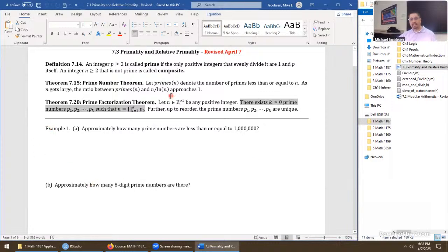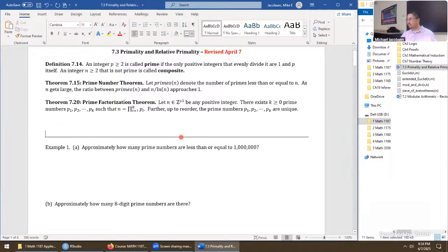It says if you pick any positive integer whatsoever, then we'll find a factorization involving k prime numbers so that the integer n is a product of all those prime numbers. Pi right here means multiply p1 times p2 times p3, kind of like a summation notation for adding p1, p2, p3.